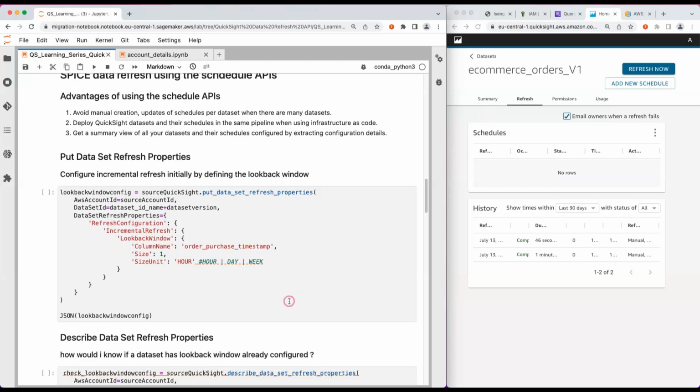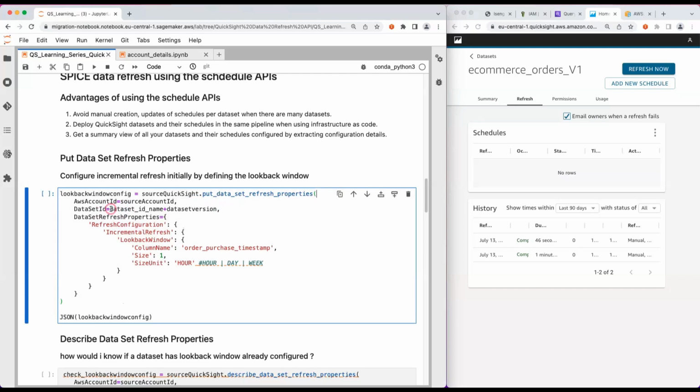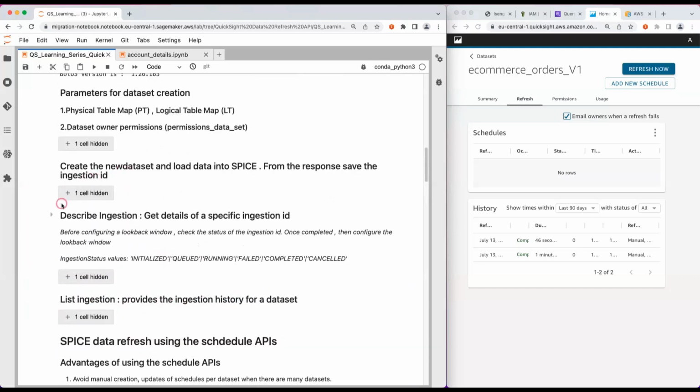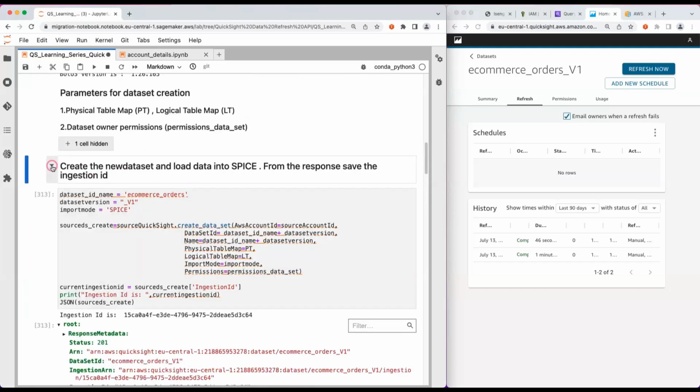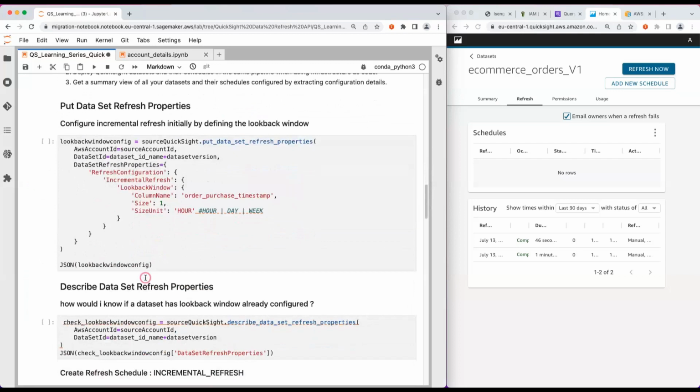creating this look back window, I will use the API call put dataset refresh properties. I will pass in the AWS account ID, the dataset ID as well. I've stored this dataset ID in a variable over here, just to scroll up. So this is the variable where I've stored it, and I'll be using it throughout this code.